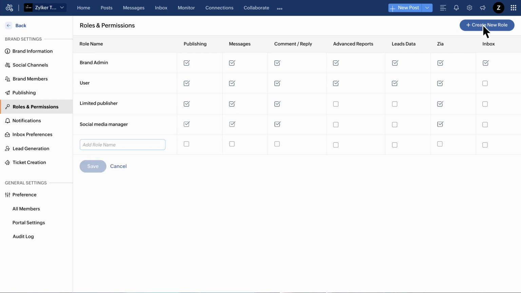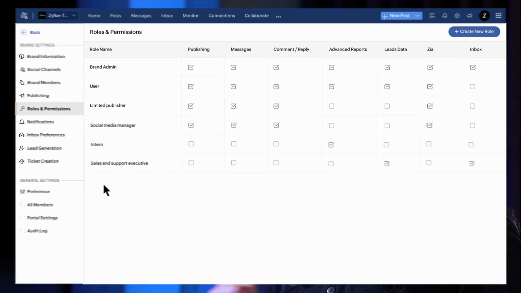We can create a role for an intern and give permissions to only advanced reports to analyze how the social networks are performing, or you can create a role for a sales and support executive and give them permissions to access leads data and inbox so that they can view all the interactions from social networks and access leads information, thus working towards better conversions. After you've created all the required roles, let's move on to adding your team to the Zoho Social account.